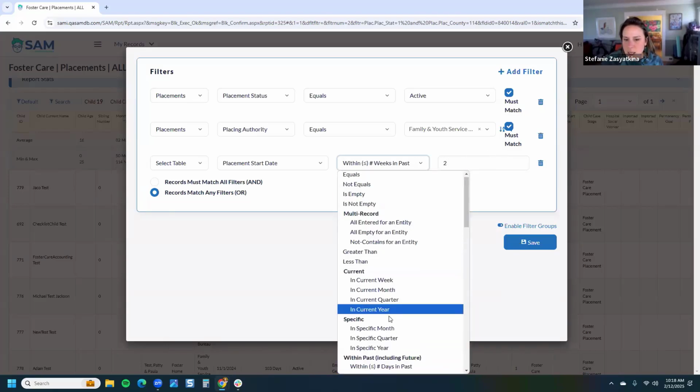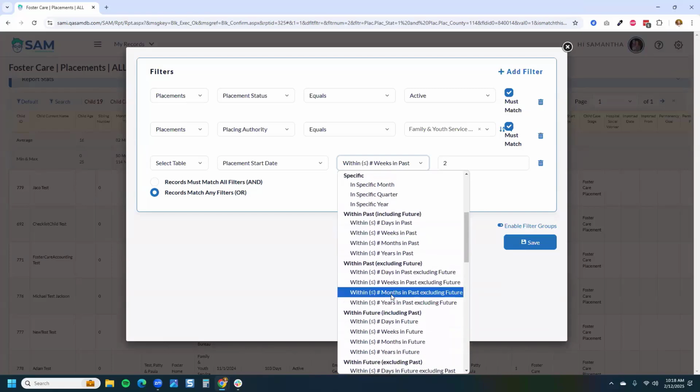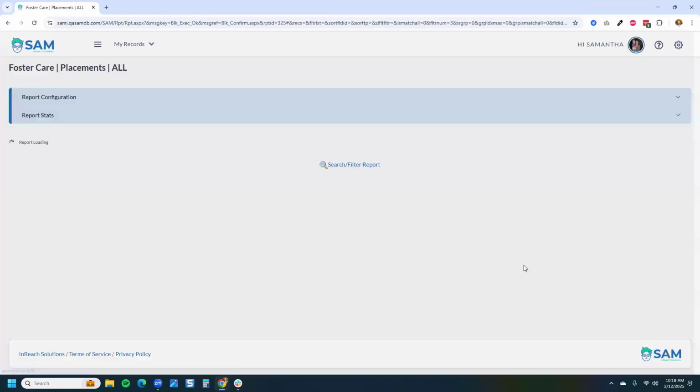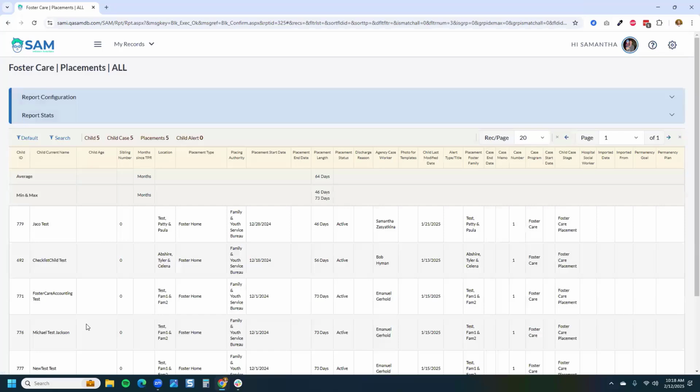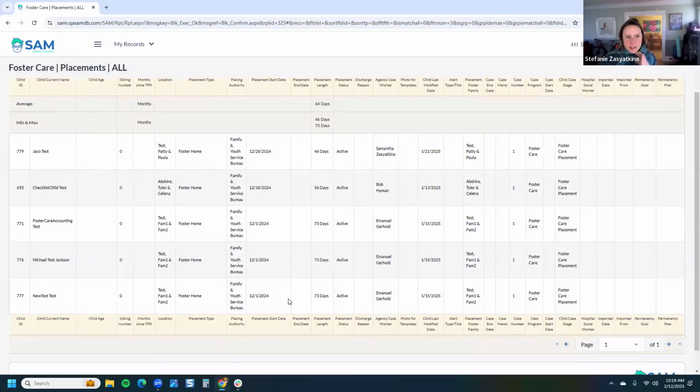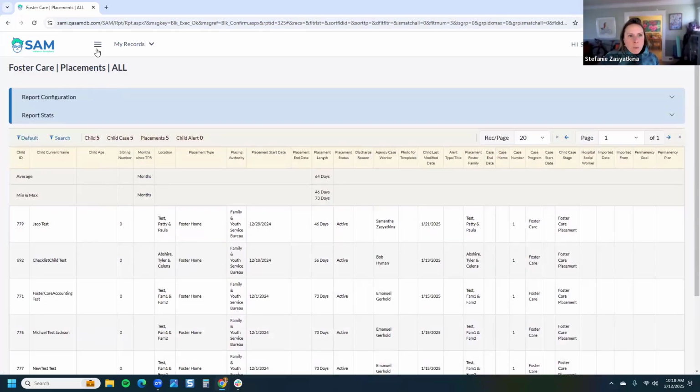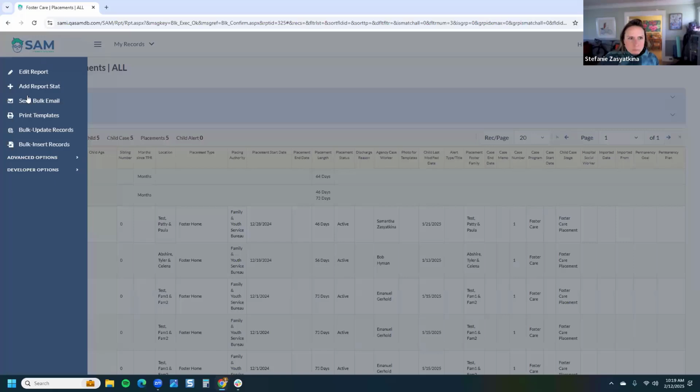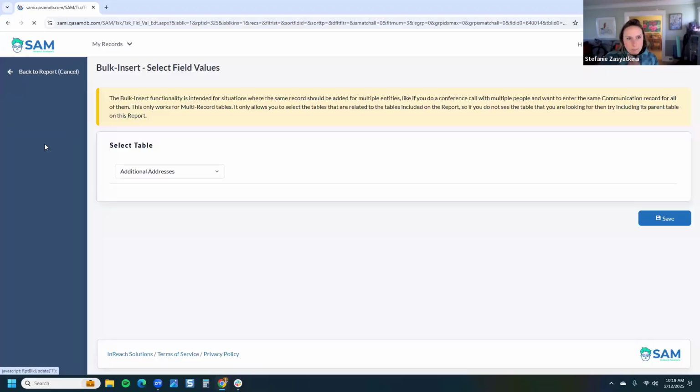Oh, that's not months. That's weeks. Email as well. Okay. So right here, I've got 5 kids that I'm going to affect. We'll go up under here. And instead of bulk update, I'm doing bulk insert.